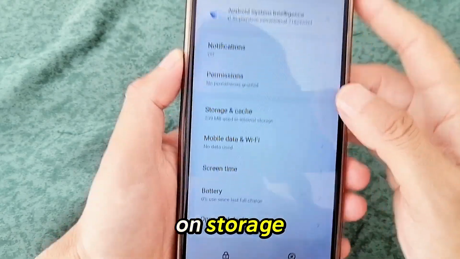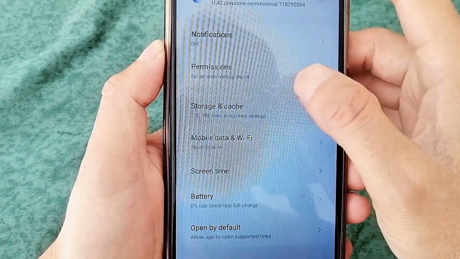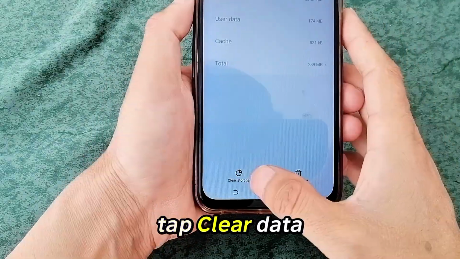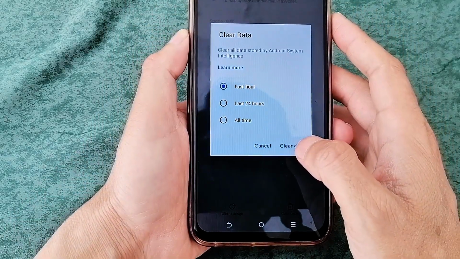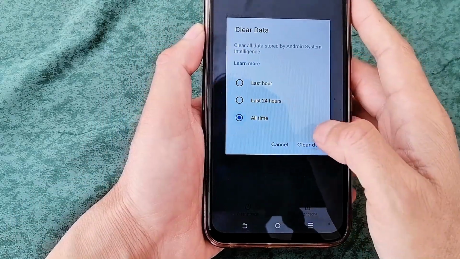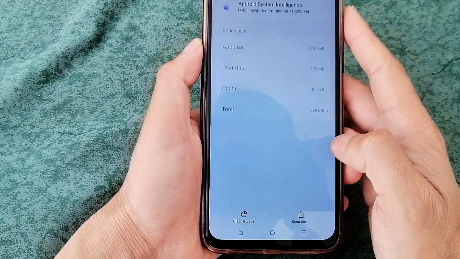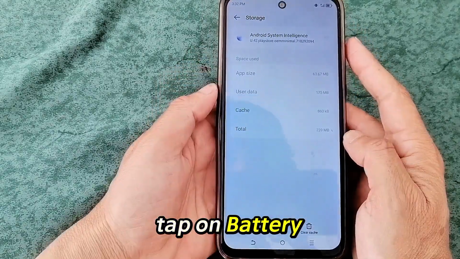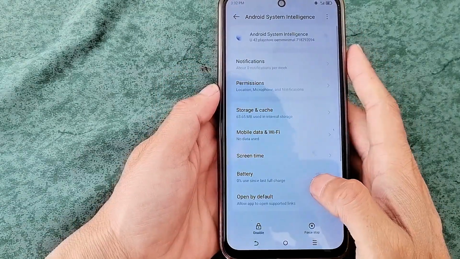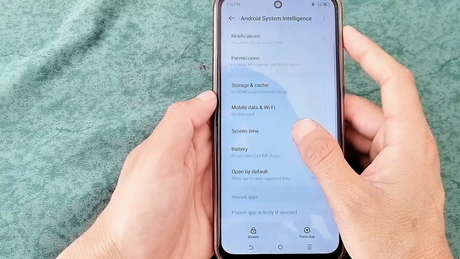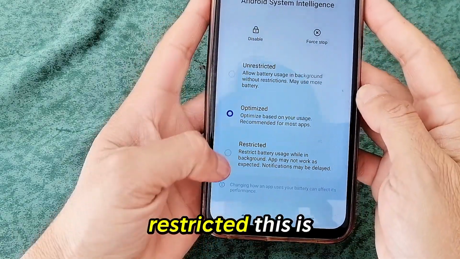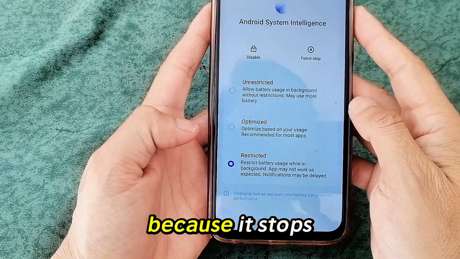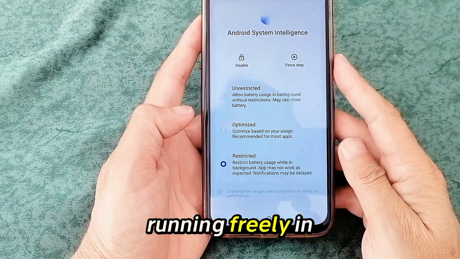Now tap on Storage. Tap Clear Data and remove everything completely. Go back and tap on Battery. Set it to Restricted. This is very important because it stops the app from running freely in the background.